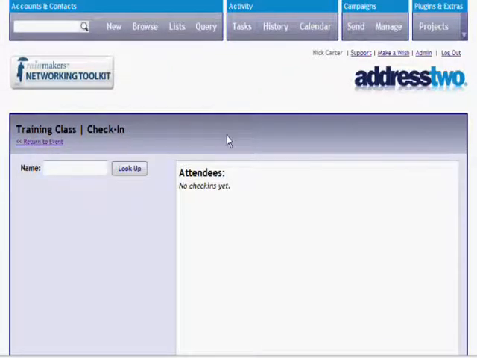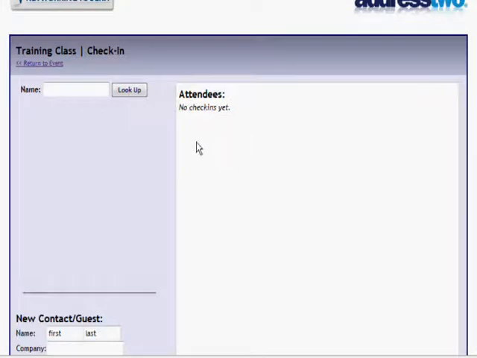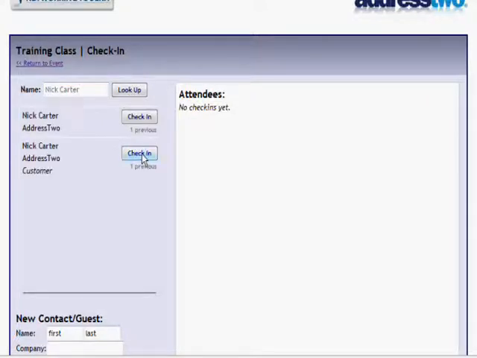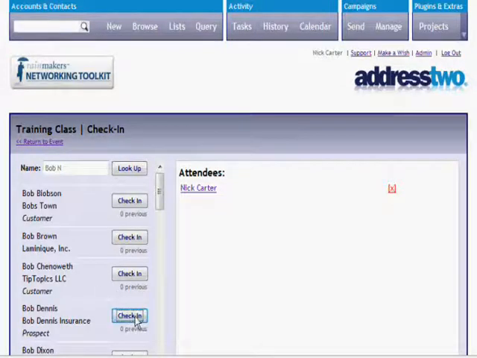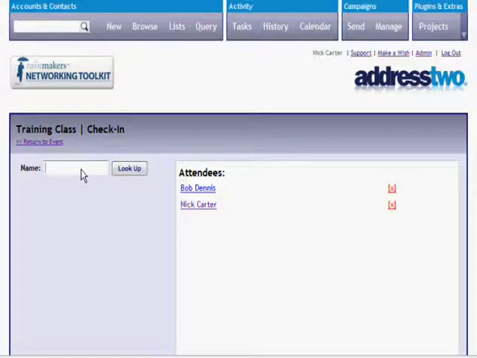Last but not least, the day of the event, I can open the event check-in screen. Right at the desk where people are checking in, I can look up each person that comes to the door, type in their name, and click check-in, and they're here. This is the attendee list, if you will. I type in the next person's name that came to the door, pull them up, click check-in. You get the idea. I'm going to check in one more person that's out of my database. These could be people that were pre-registered or not.